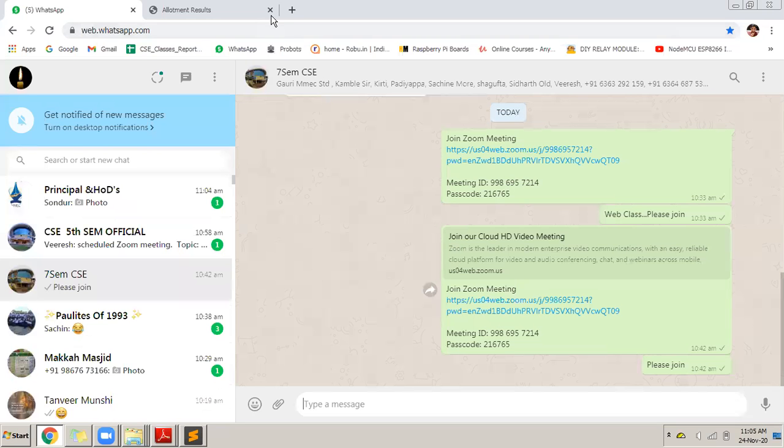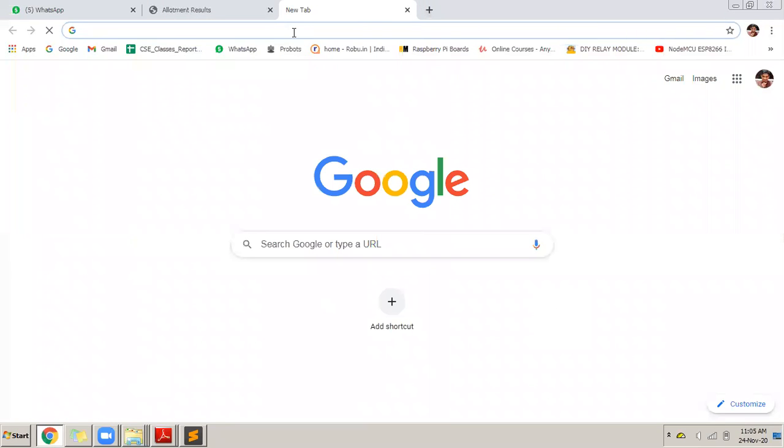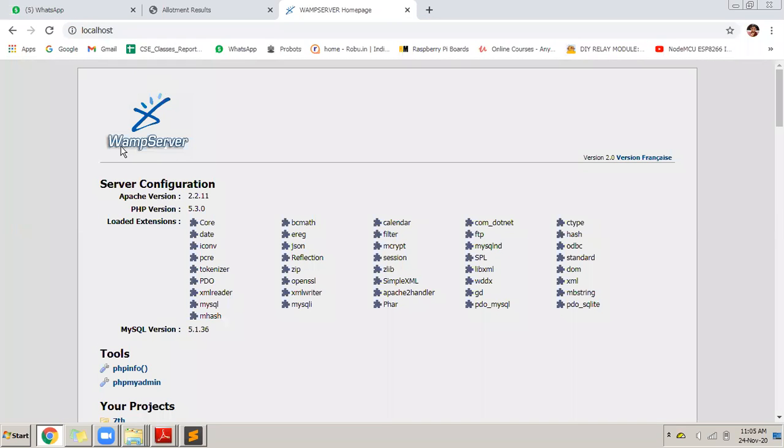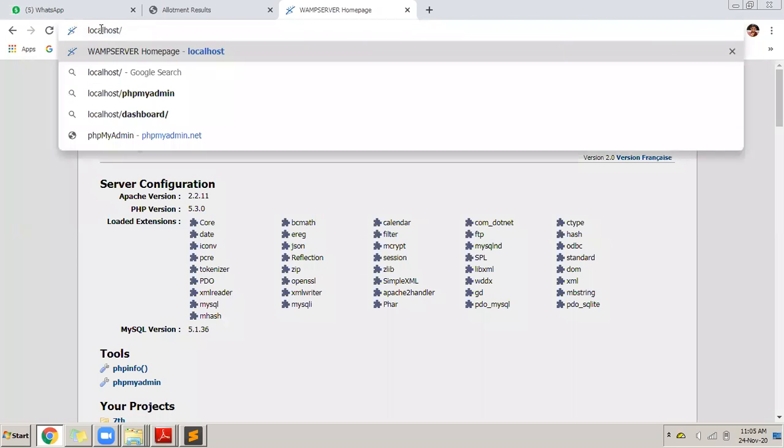Now I can go to my browser and type localhost. If I click localhost, it will display the first page of the WAMP server. This appeared by typing localhost. Why did I type localhost? I typed localhost because my browser, my client, and my server are on the same machine. So I said, please give me the first page of this WAMP server.